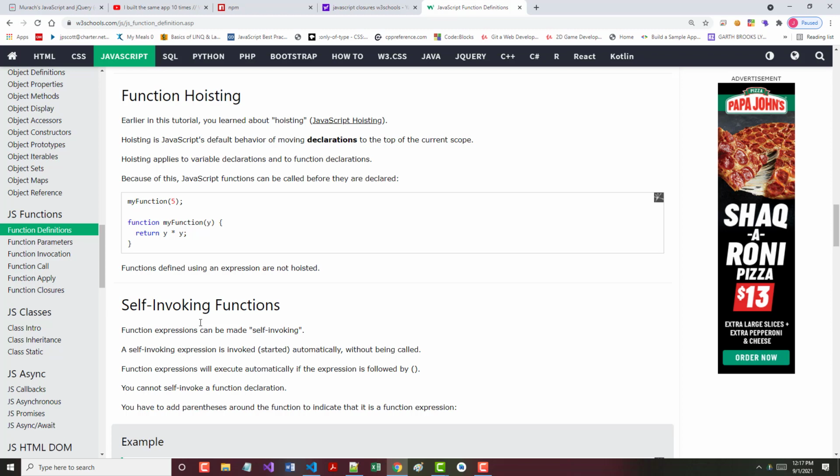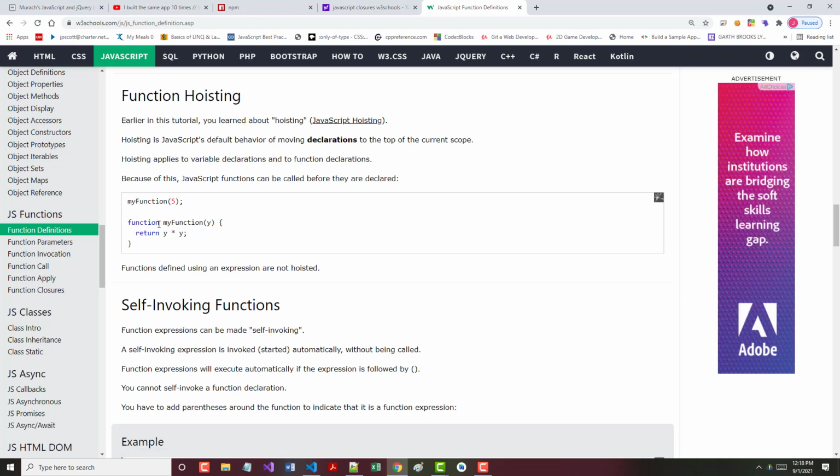Now they talk about function hoisting here. We've talked a little bit about hoisting before. Notice what it says. It says it moves the declarations to the top of the current scope. Hoisting applies to variable declarations and to function declarations. All right, it says because of this, JavaScript functions can be called before they're declared. So this is legal. You're calling it even though you haven't created it yet. That's not the way it is in all languages. In some languages, you must declare the function before you can call the function. So again, it just depends on the language. Now, there are a lot of books that will recommend, they say even though you can do this, it's not considered a good practice to do it.